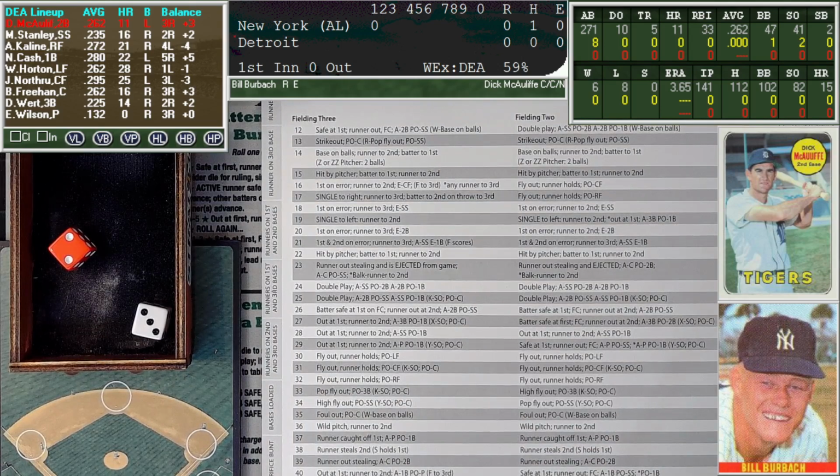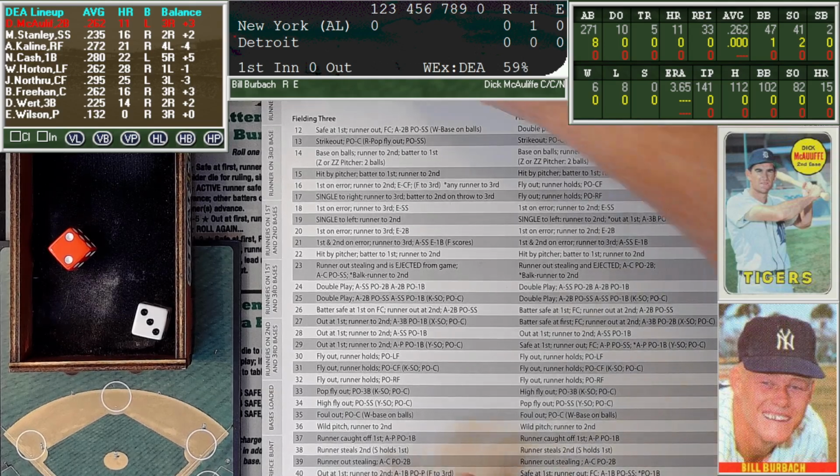Get this in my scorebook. 2 away. 5-4-3 double play. So they get no runs on a hit. Leave an error, or no errors rather. Leave nobody on. We've got a half an inning here. New York nothing. Detroit coming to bat.